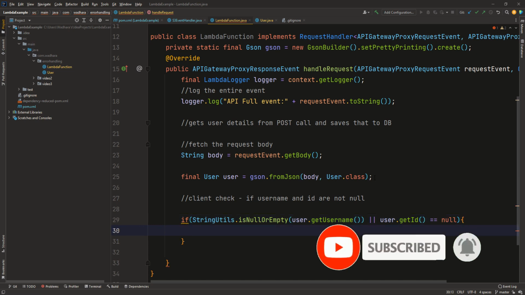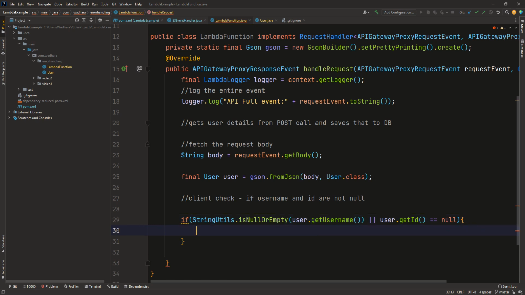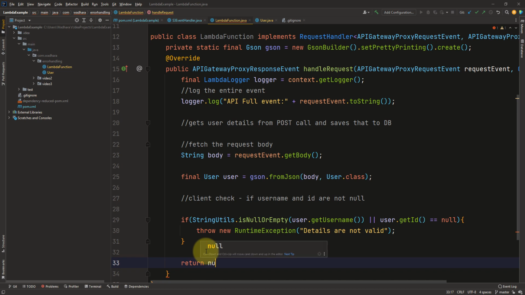So in this case I should be throwing an exception, right? As I told you in the theory part, we should sanitize the exceptions or errors. What I meant by that is we should be sending proper error message and error code. Let's throw the exception for now. Let's try this and see what we get in the CloudWatch logs, okay? And we can return null for now.